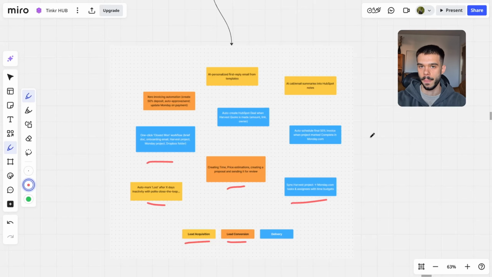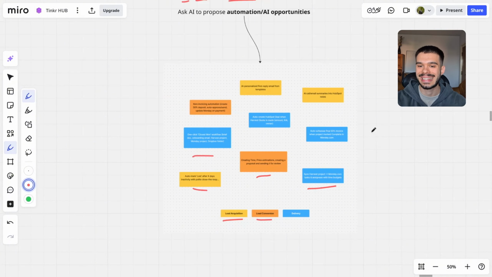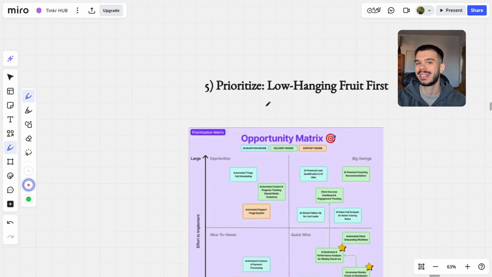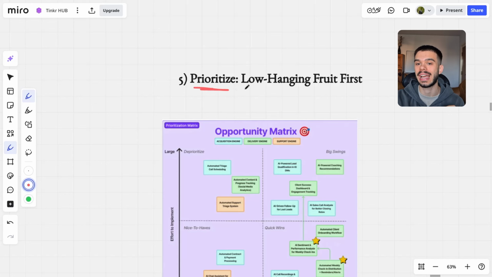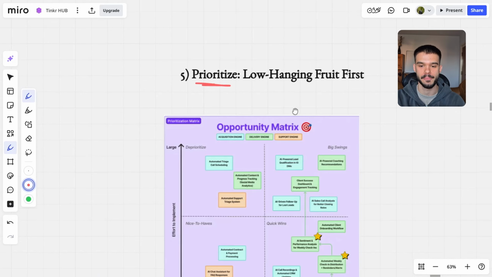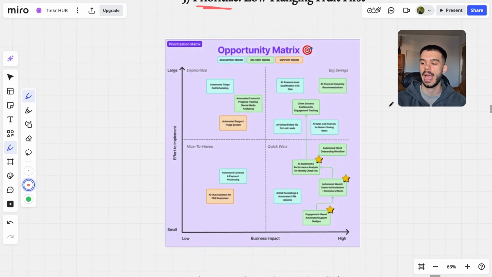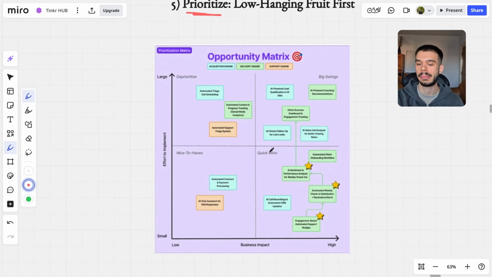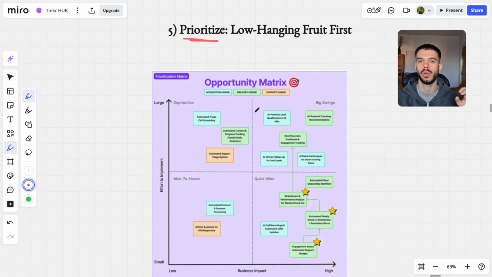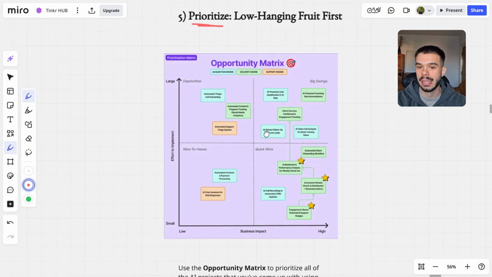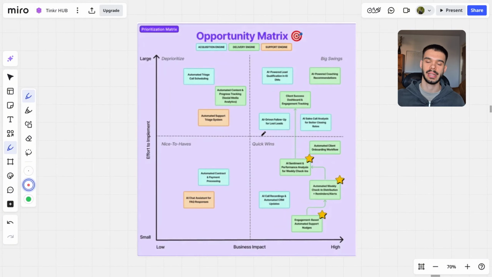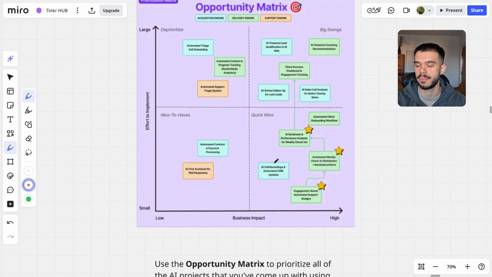There you go. Now, once we have all of these AI project ideas to implement inside our business, we are going to go to step number 5, which is going to be to prioritize low-hanging fruits first. We are going to be doing this by using an opportunity matrix. I actually posted a video yesterday or 2 days ago on how to use the opportunity matrix, basically how to prioritize all of your AI projects. And it looks something like this. You can go and check that video to go a bit more in depth into the process, but it's relatively simple.